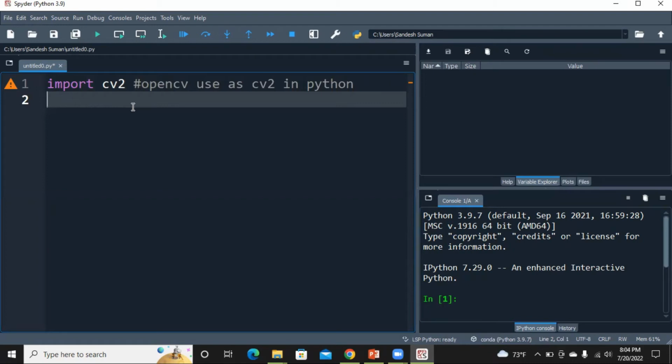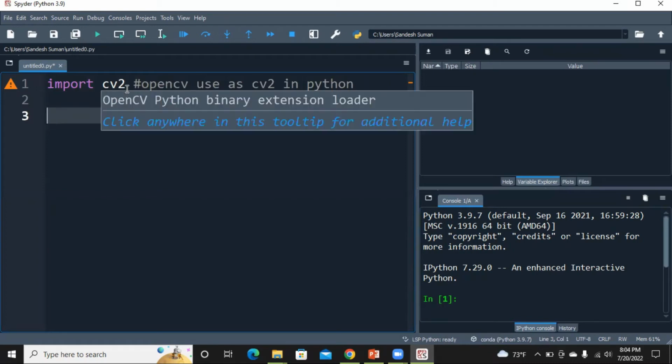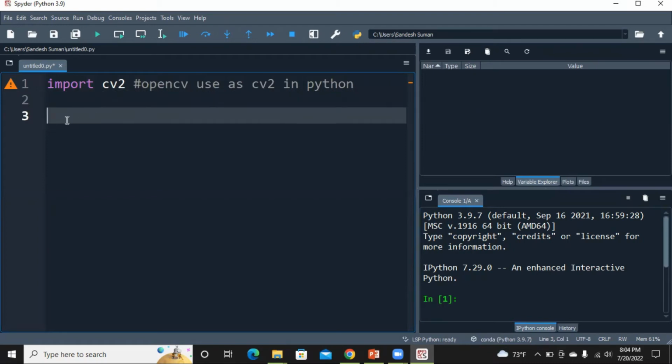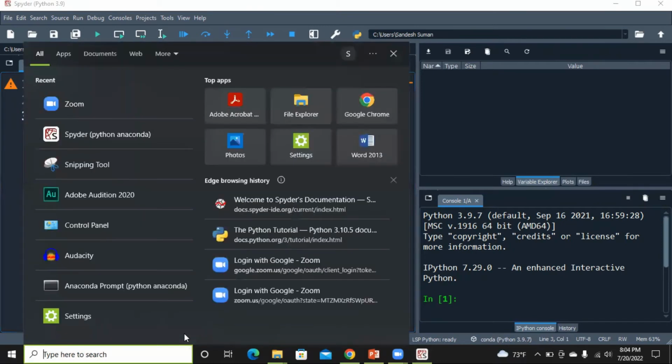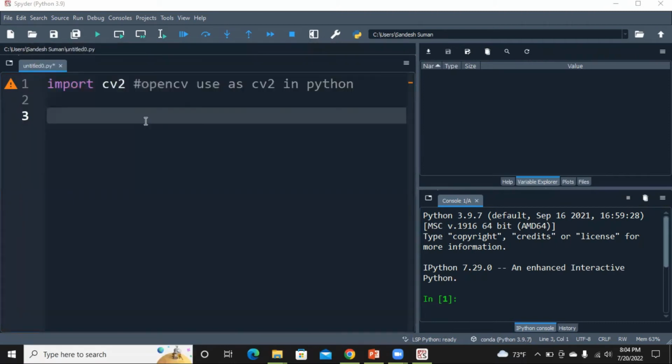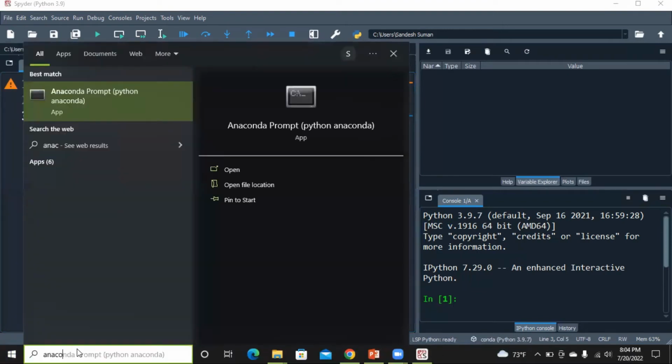Now once you have imported CV2, it has been imported, right? Before that, I forgot to tell you one thing: you need to firstly install this library. If you use some other platforms, you will need to actually install it. For that, you just need to go into the prompt. If you type here, you can see the Anaconda prompt, right?